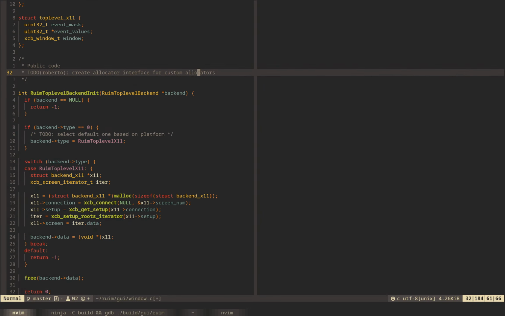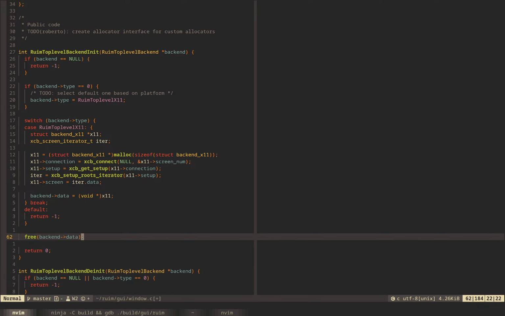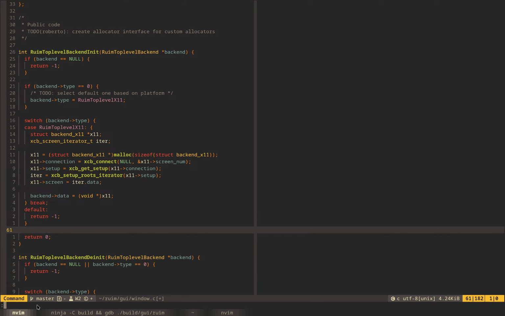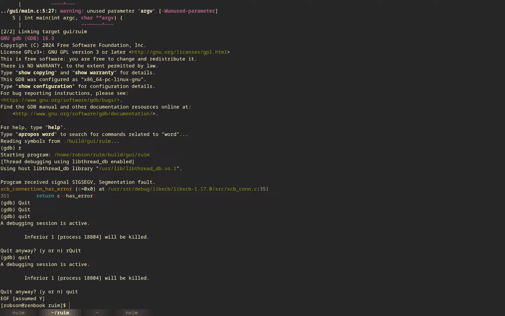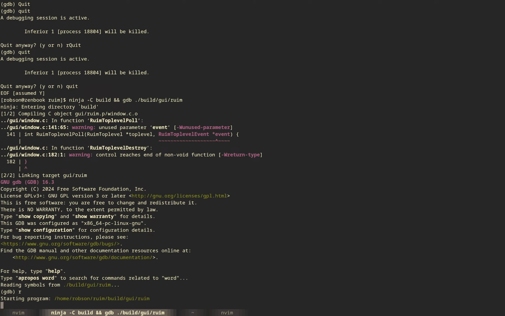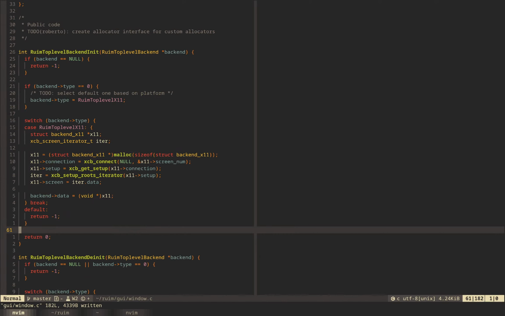Why? X11 connection, this malloc. Oh, wait, what? Oh, oops. Yeah, it was completely my fault. Now it fails on the same place.